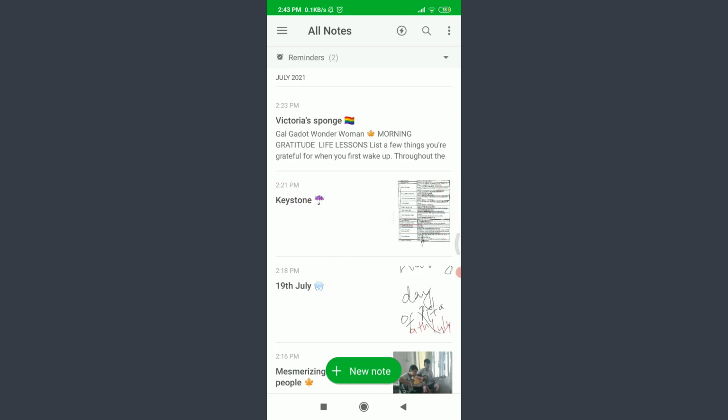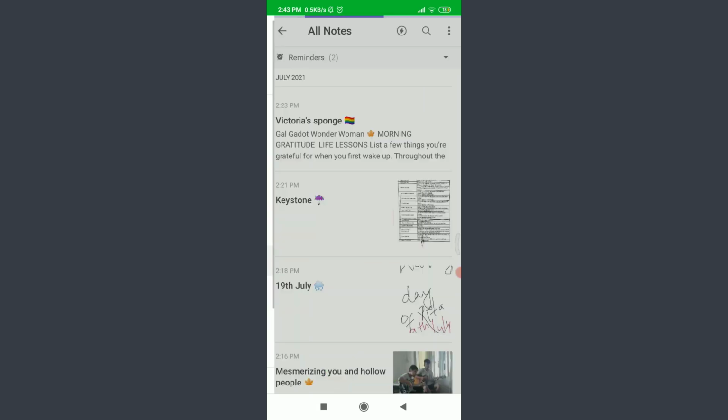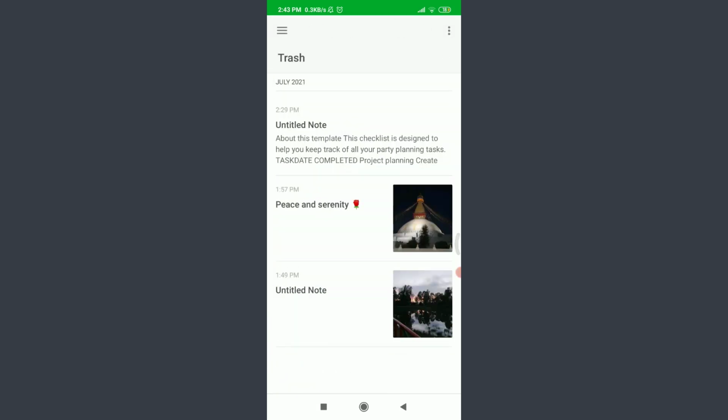I am already logged in. Make sure you are as well. Now tap on these 3 straight parallel lines on the top left corner. Tap on Trash below Work Chat. Tap on the particular note that you want to restore.